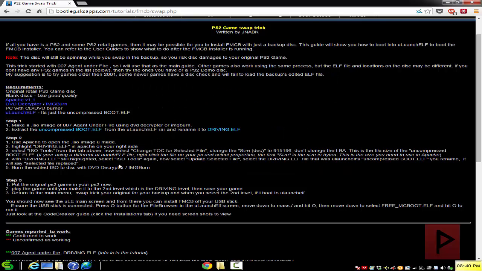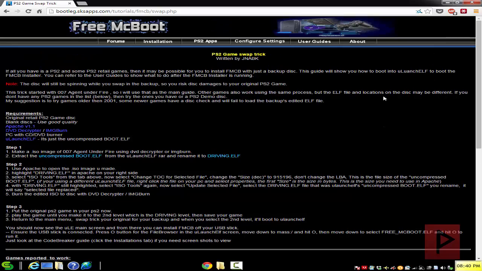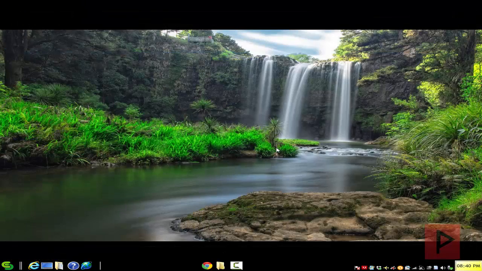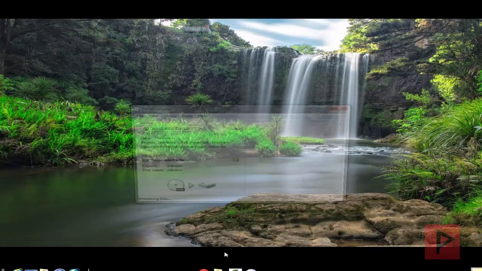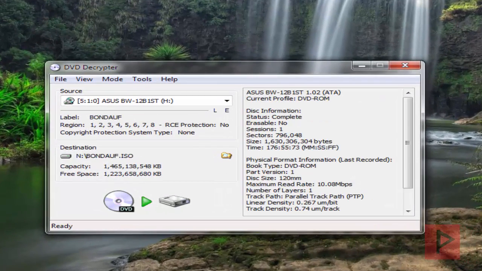So let's just go through the method right now, and if you have any questions, see the more info section or the comments as well. First thing you want to do is rip your game. Let's launch DVD Decrypter, and I'll show you how to rip the game. You go to Mode, ISO, Read Mode, click on this button here to rip the game. I already have it saved to a different directory, so I'm okay there. But click on this button, it'll start ripping the game. It takes about 5 minutes, something like that, and then you're good to go.